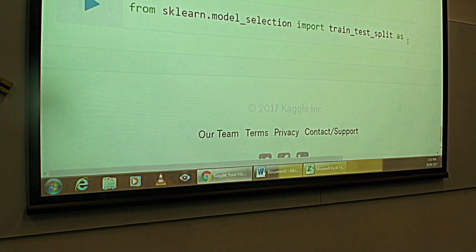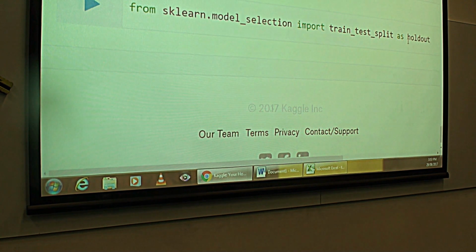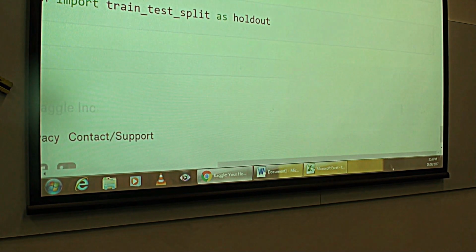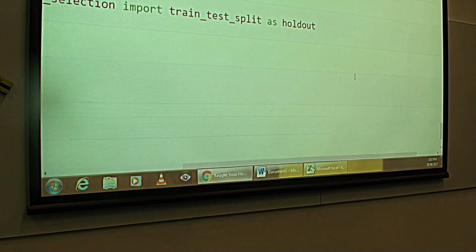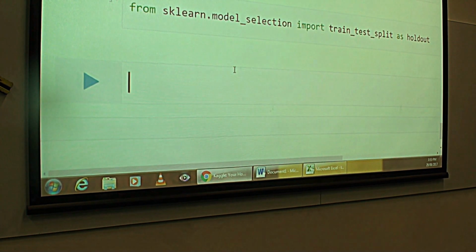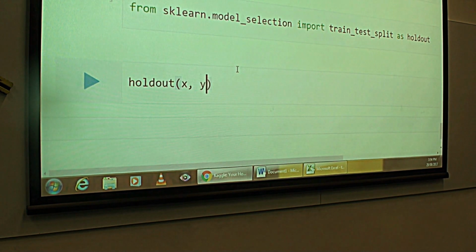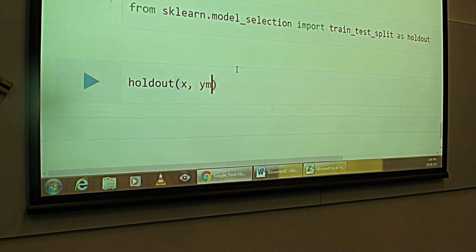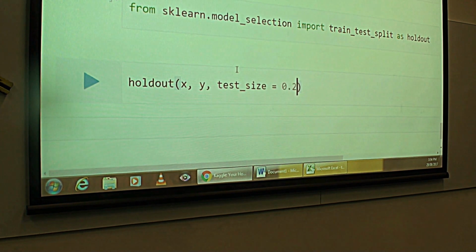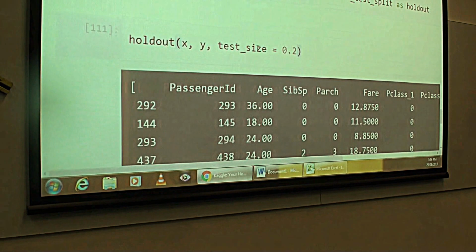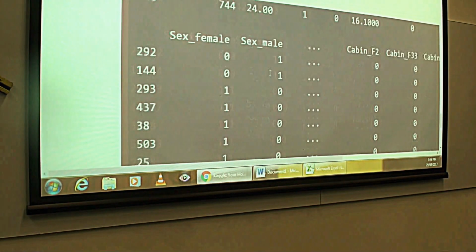However, the other term which people use is called hold out. I want to hold 20% out, so I'm just going to use hold out. Once I do that, I can call the function now. I want to split this, and the test size is 20%, so 0.2. And once you write that, you get something.